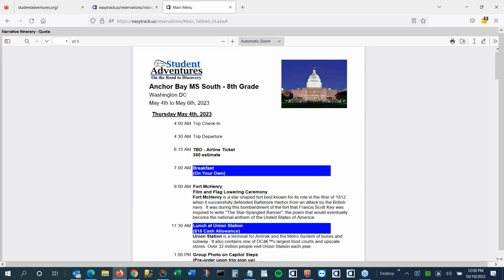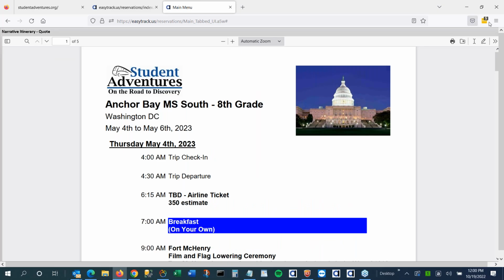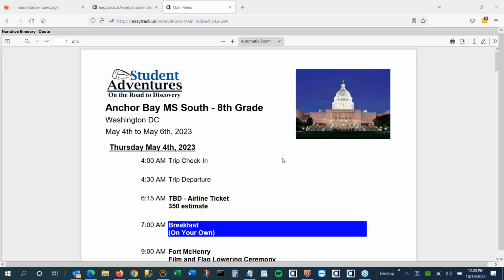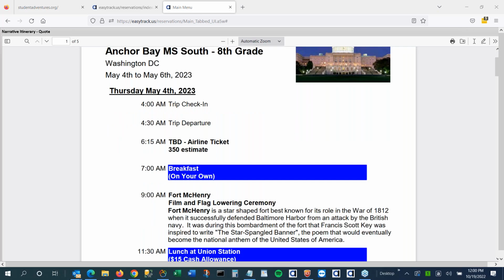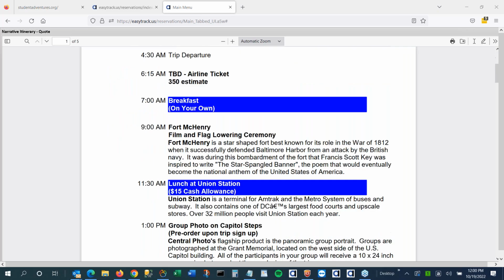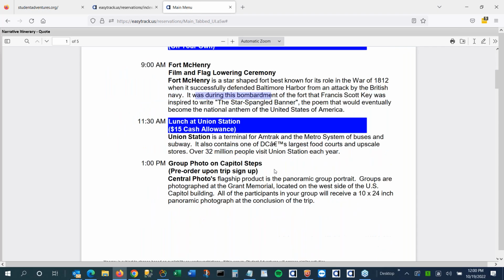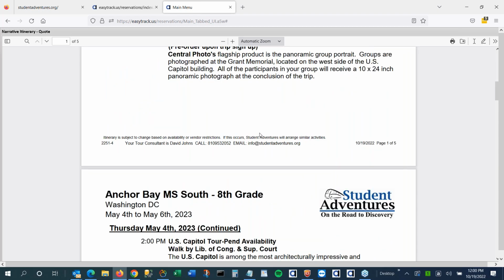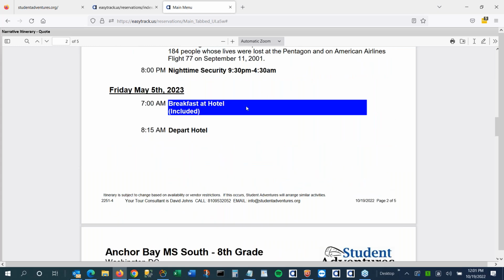Why does it open in a window instead of a tab? I don't remember, because that's the way I programmed it 20 years ago, you know? And I changed it. So the narrative itinerary is a quick overview with, in the vendor information, these little quips on what's at each vendor. Lunches are blue, or meals are blue anyway.